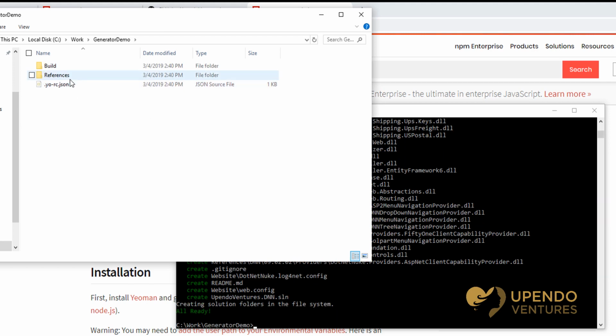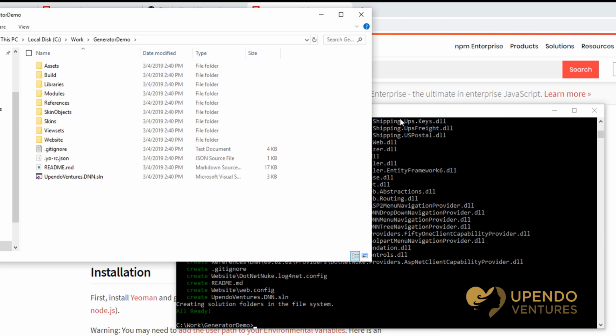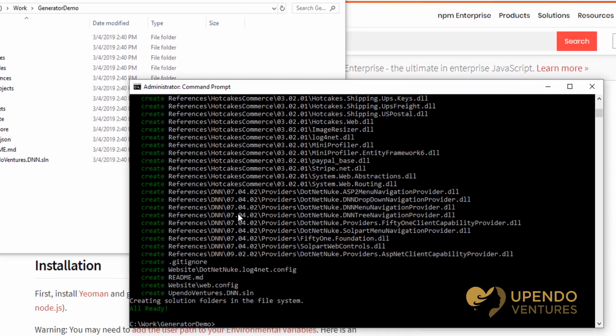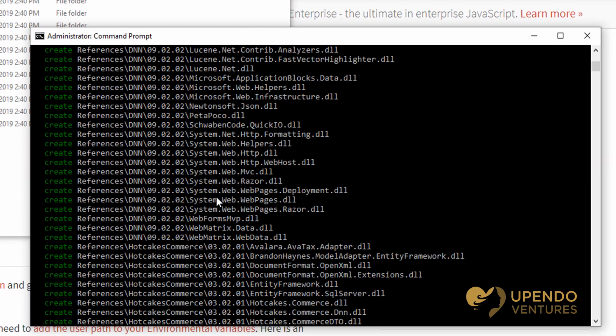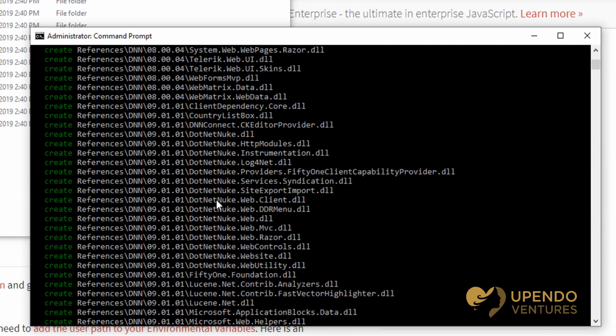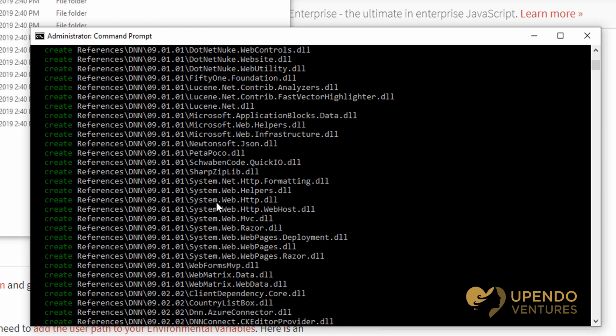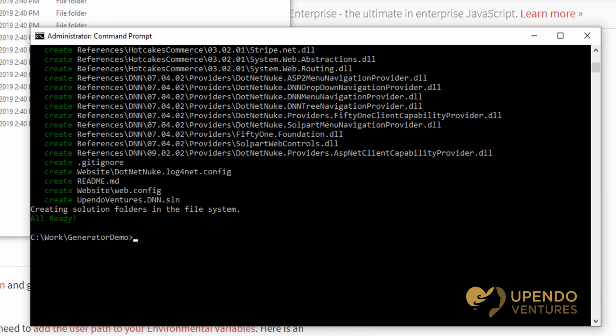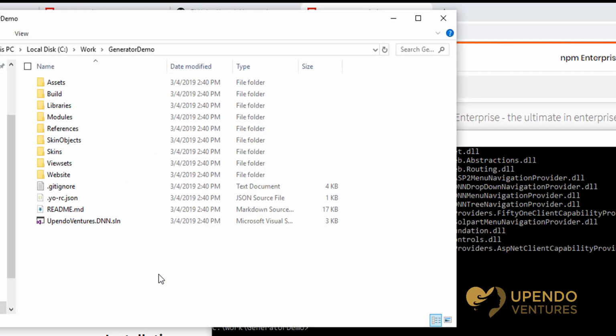you can see that all the files are starting to go into the right place. And if we go back to the command prompt, we can see that it's all ready and everything's in there. One of the things you'll notice is that there's a references folder with DLLs in there. DNN has NuGet as an option for DLLs. As of right now, that's not in this version, but there is an issue in GitHub to change the DNN references to be NuGet related.